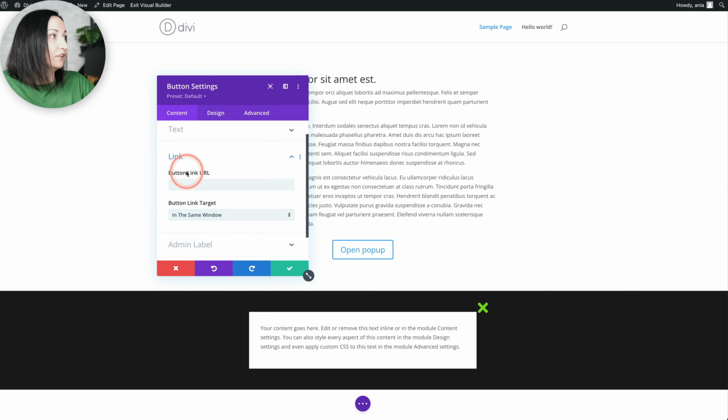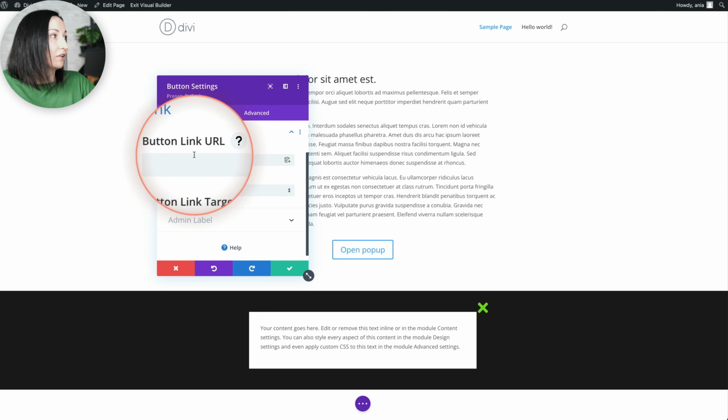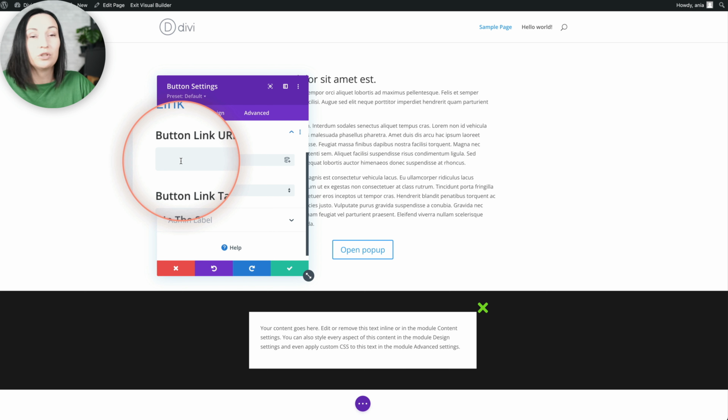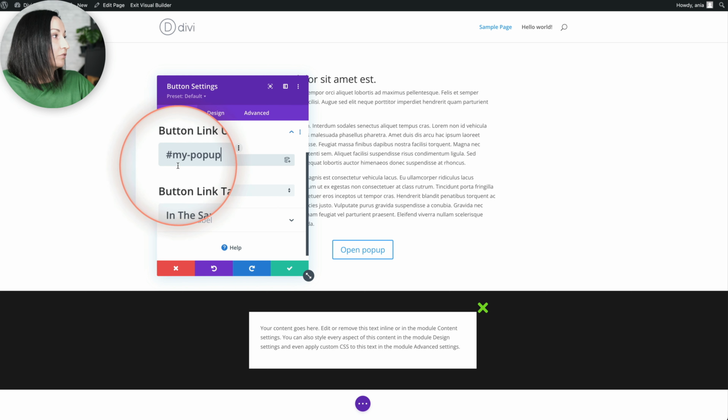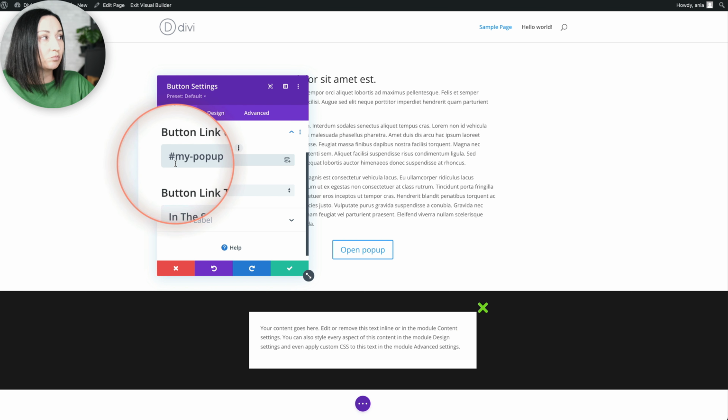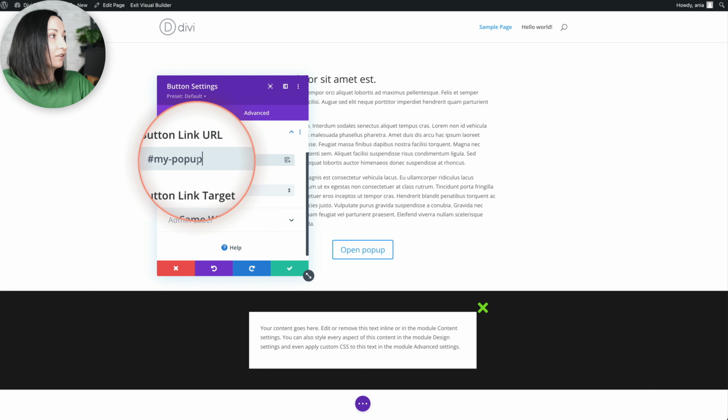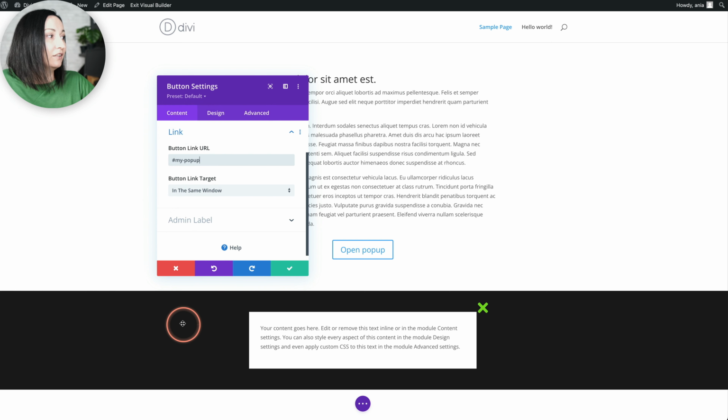So in the content link, button link URL, we will use an ID of the section that we want to open when clicked. So I added the ID of my-popup, and now here #my-popup with a hash symbol, just like it would be an anchor link. So that name has to match the ID on our section.